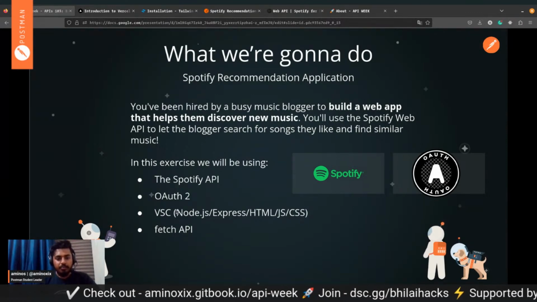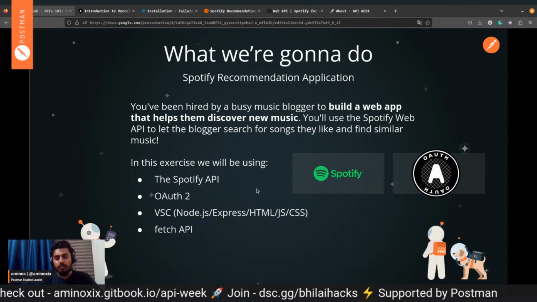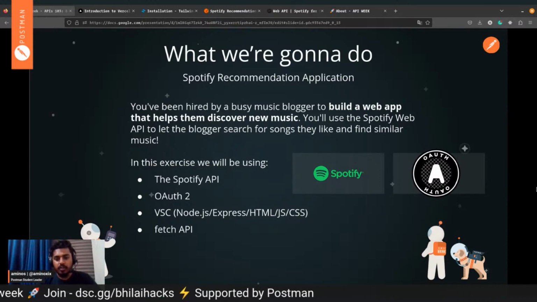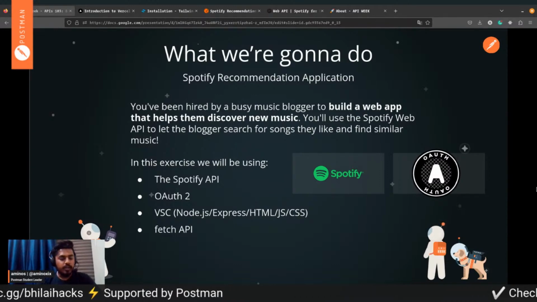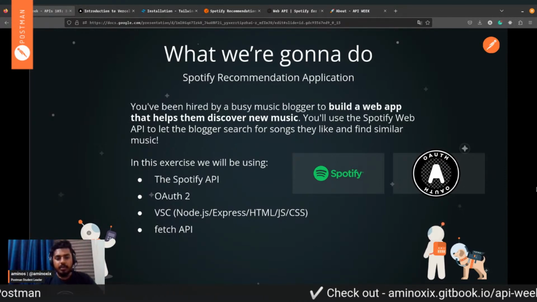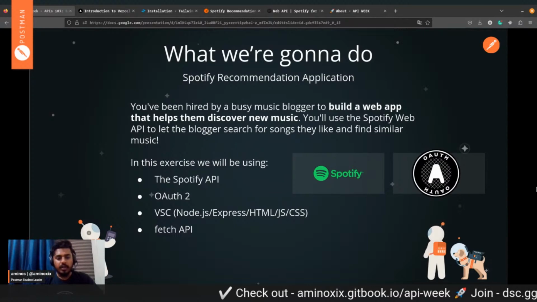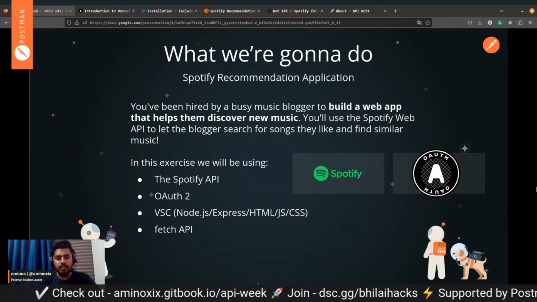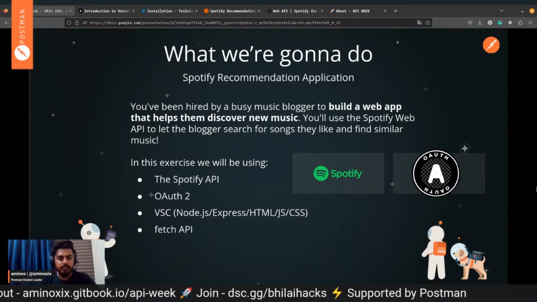So the Spotify API. Obviously, we are going to use the Spotify API that we already used in the workflow, the API 102. I already mentioned, if you really want that workflow, you can just go through that session. I will link it in the description as well.